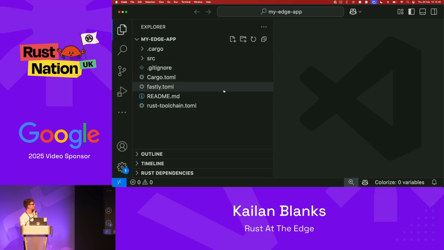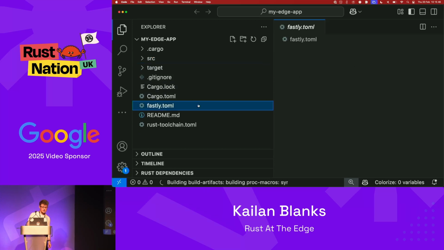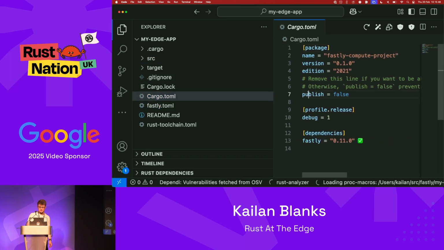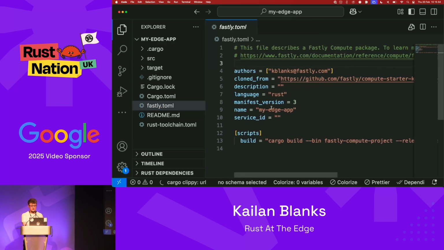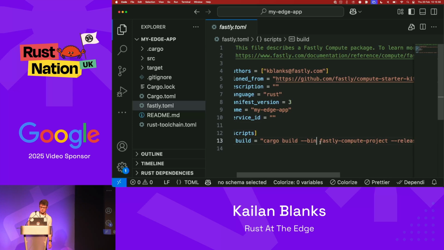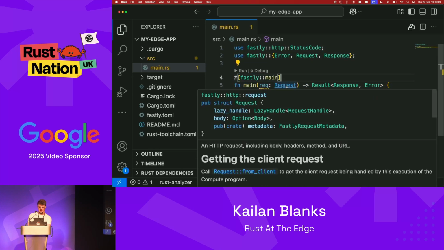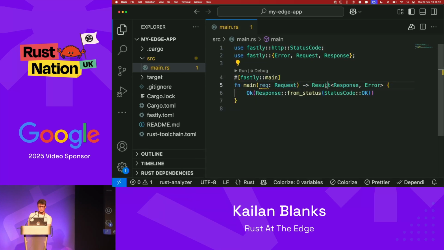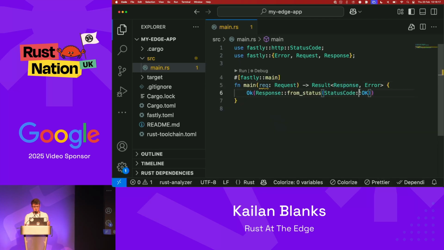So we've got a really simple directory structure here. You're all familiar with the source folder and the target folder and Cargo.toml. Hopefully not familiar with fastly.toml yet. We've added this extra file in here called fastly.toml, and this just gives our tooling some idea of how to build your project. And inside the main file, we have a macro that allows you to write a main function with a different signature than you'll be used to. This takes in a request, which is simply an HTTP request, and it returns a result with either a response or an error. Really basic stuff.